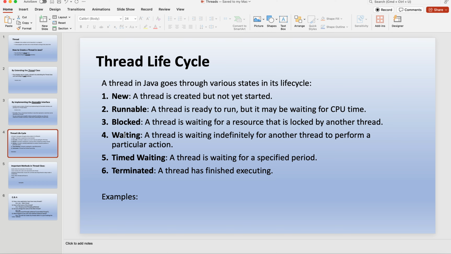So waiting also is something like that only. It's like waiting. Then the timed waiting. Blocked is different from waiting, but it will come in the later part of the section. The timed waiting is nothing but you will wait for a certain time and then you choose another option, right? And once you finish it, it's terminated basically. Got it. So these are the states of it.